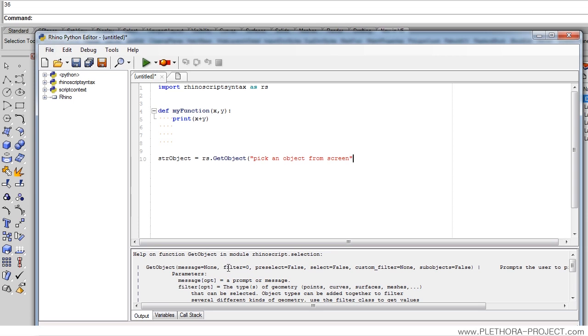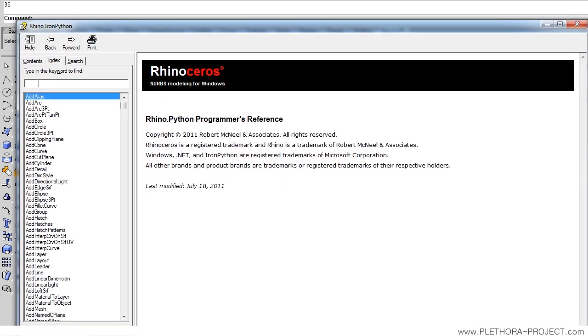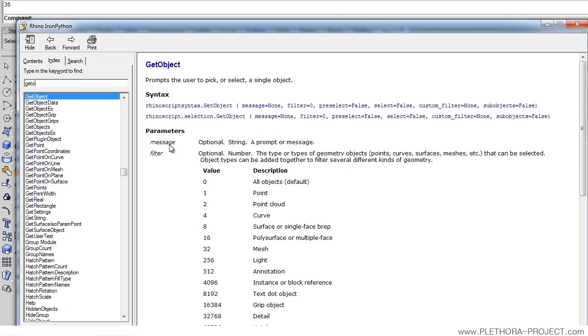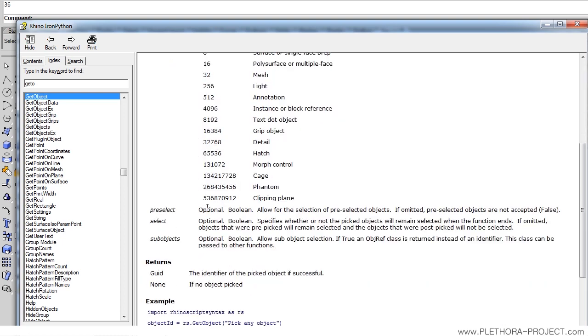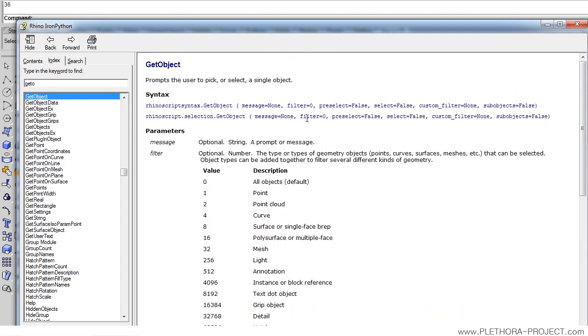Then it suggests that we put a filter on. If you don't know what this means, we can always press F1 and go to the help file. So let's say get object. Get object has a lot of information here, and the filter type is a value that restricts which kinds of geometry you are allowed to select. If we put 0, we will be able to select anything. If we put a 1, we will only be able to select points. In this case, I want to select only curves, so I'm going to put a 4 here.